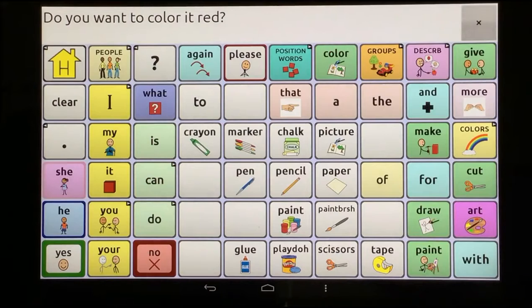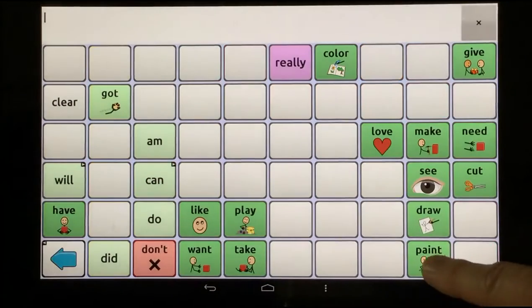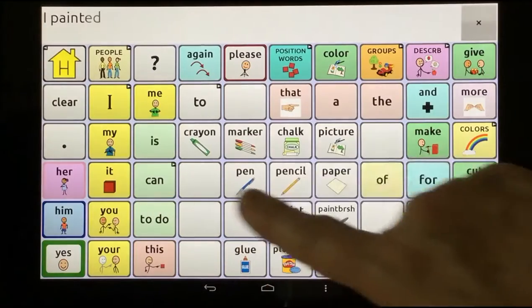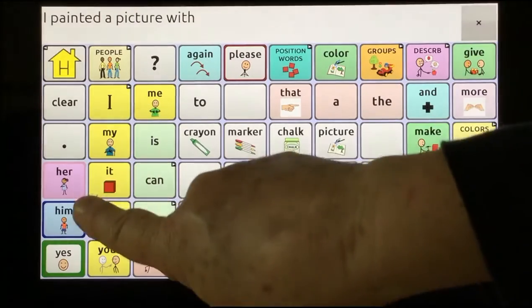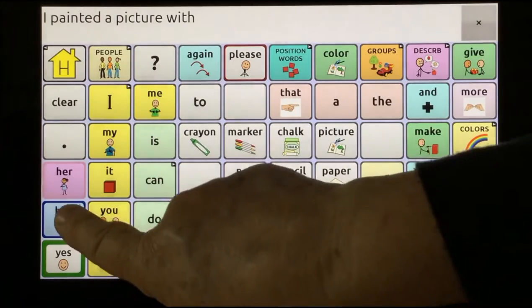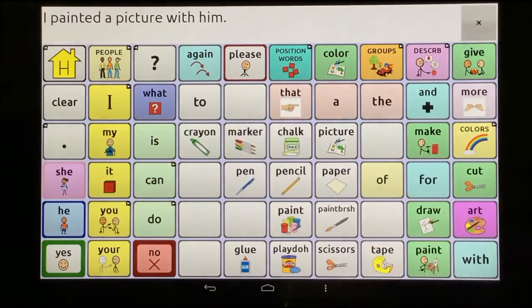I painted a picture with. And here you have the object form of the pronouns. Him. I painted a picture with him.